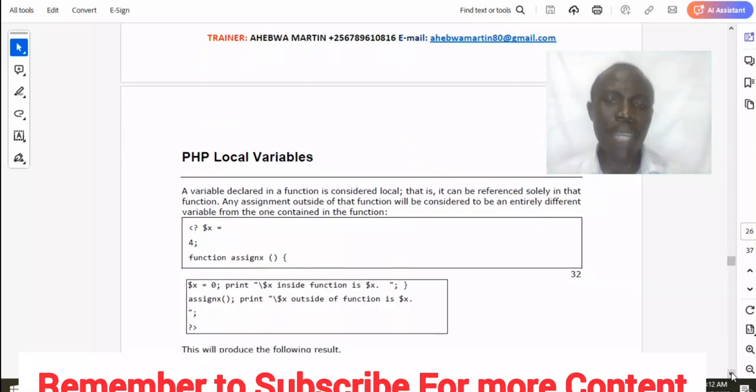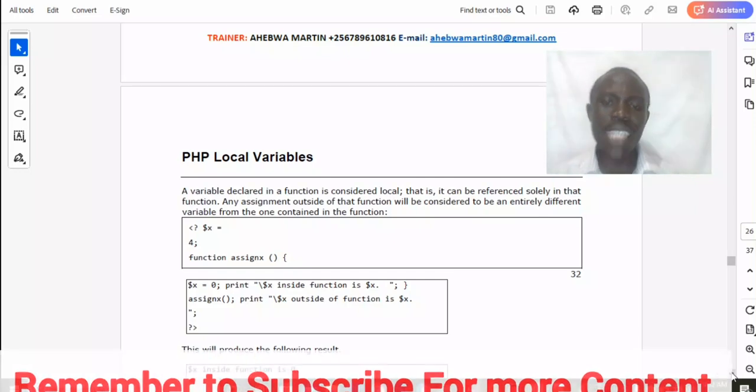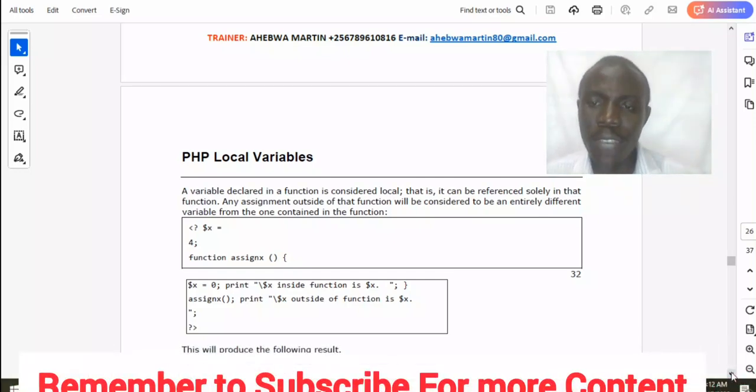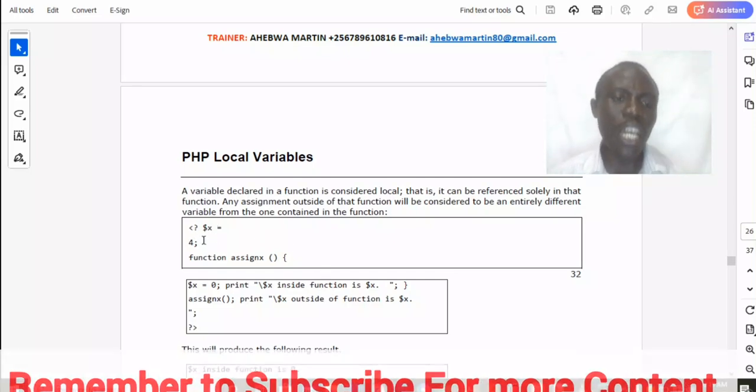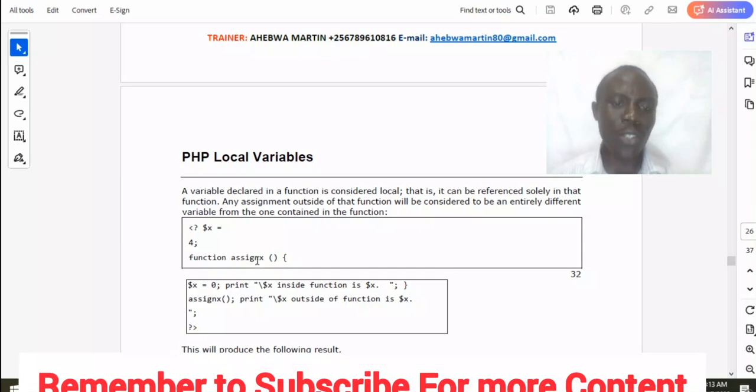Let us look at PHP local variables. A variable declared in a function is considered local. That is, it can be referenced solely in that function. Any assignment outside of that function will be considered an entirely different variable from the one contained in the function. So what do we mean here? If you have a function, for example here, $x, meaning variable x, contains 5, and the function assigns x here, then prints it. So x will be this one and this one, as we are seeing here.